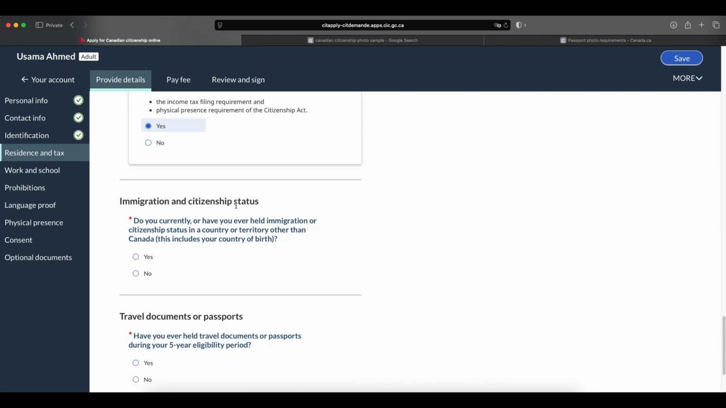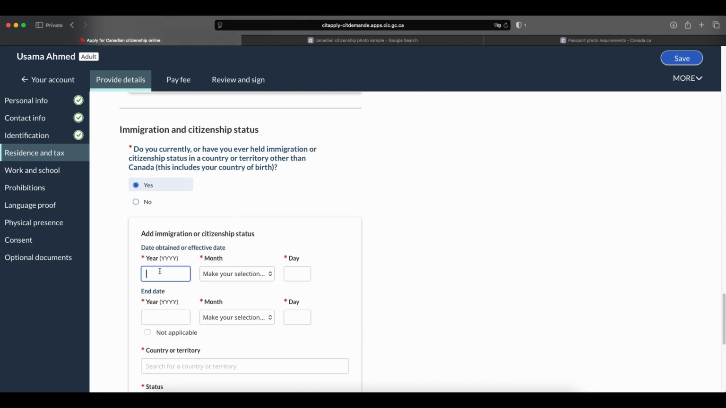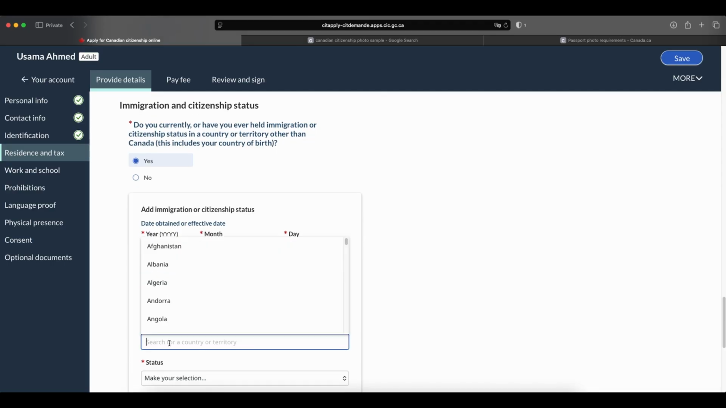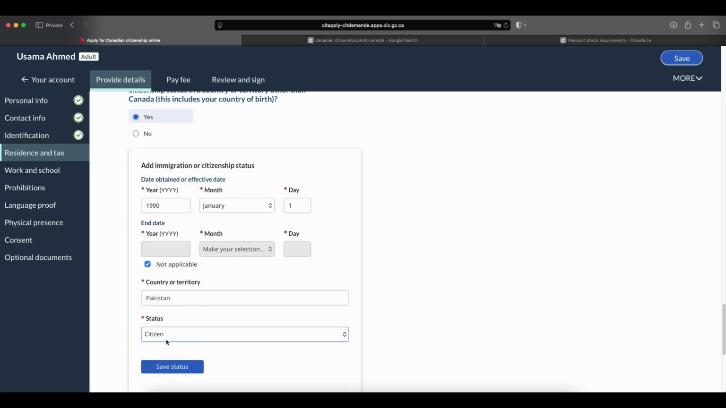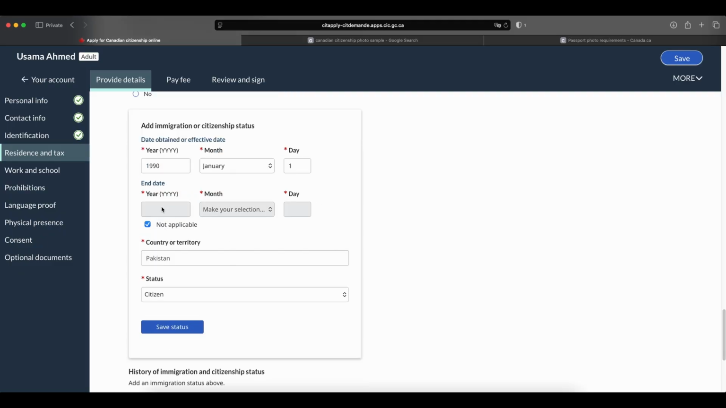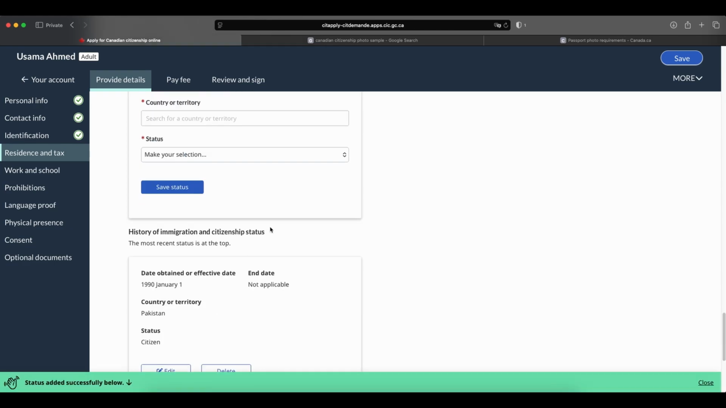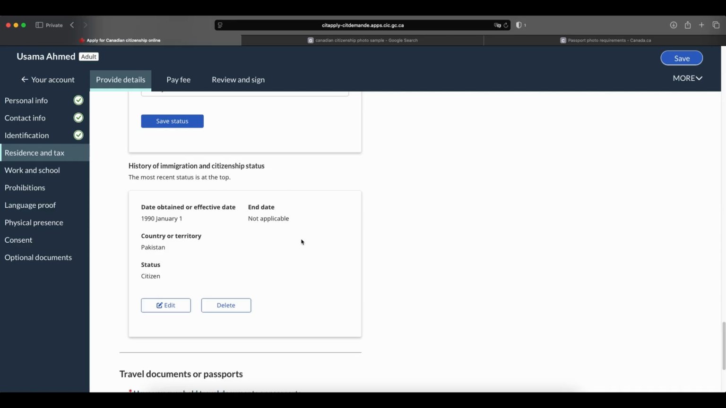Then it's going to ask you, do you have any other citizenship or immigration statuses in any other countries? So I'm going to say yes, and I'm going to say Pakistan. Here I'm just going to write a random date, January 1st. And then this I'm going to say is not applicable because I would still be a citizen. So let's do Pakistan, not applicable, and status as citizen. Most likely if you're from Pakistan or India, this is going to be your birth date, and then the end date is going to be not applicable. So just make sure that you're filling this according to your own situation. Save status. And then when you go down, it's going to basically tell you what kind of citizenship or immigration status you have that you have just put in.